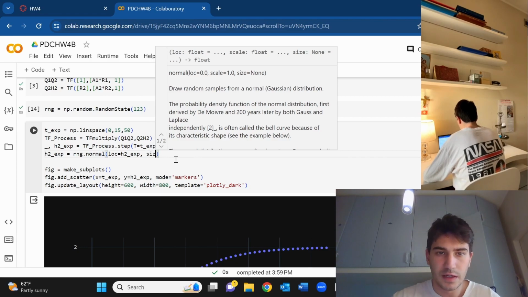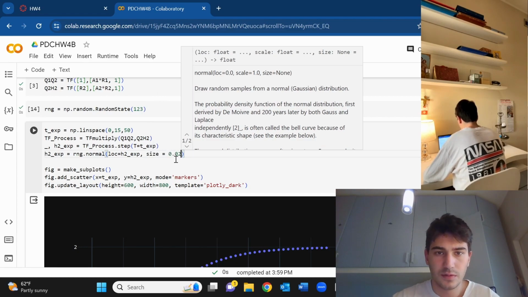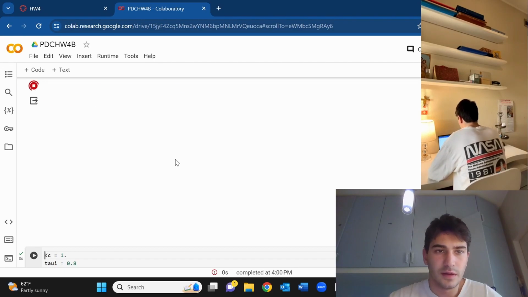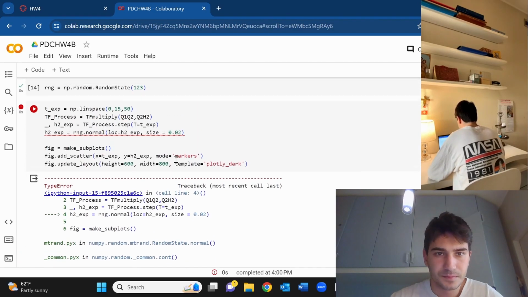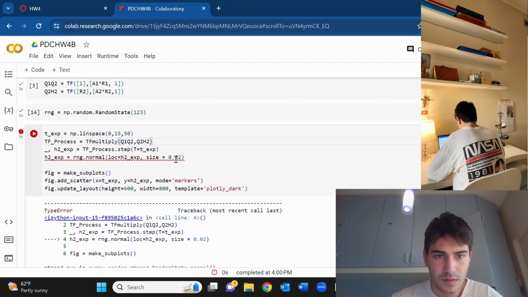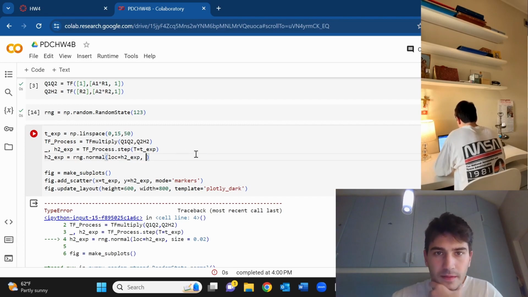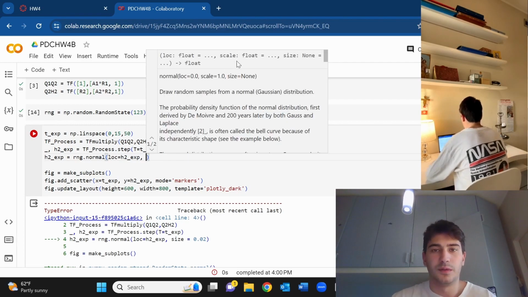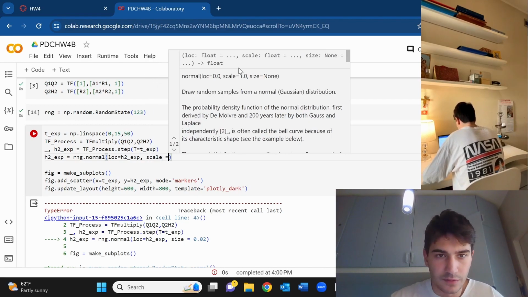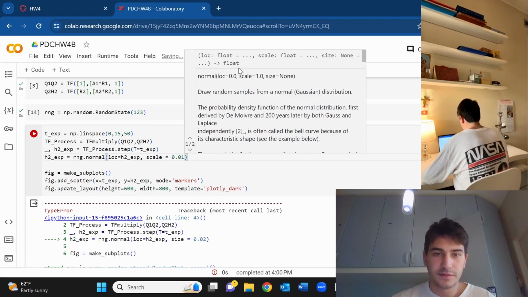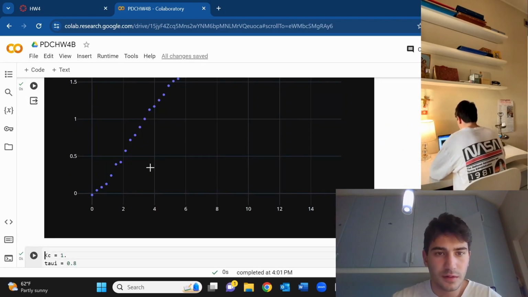Or I think our size must be 0.02. I think that's what we need to do. Check that out. No, it shouldn't be size. I think it's scale. There we go. Sorry, I just recalled the wrong thing. Scale 0.02 for error. There we go.